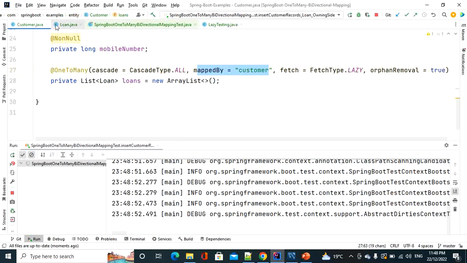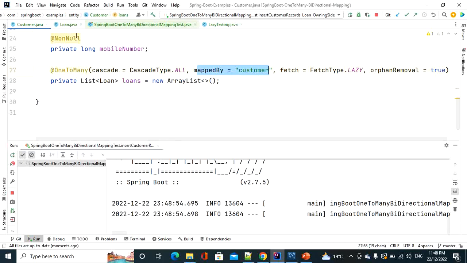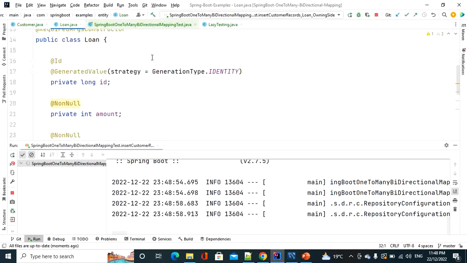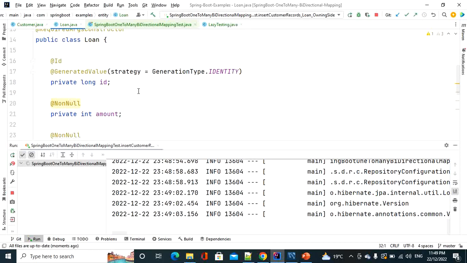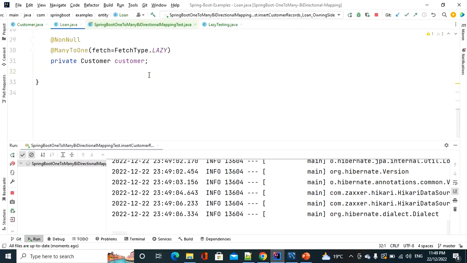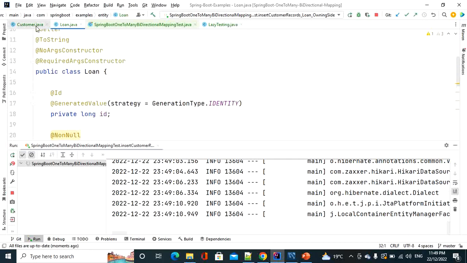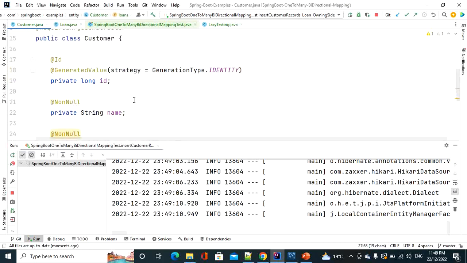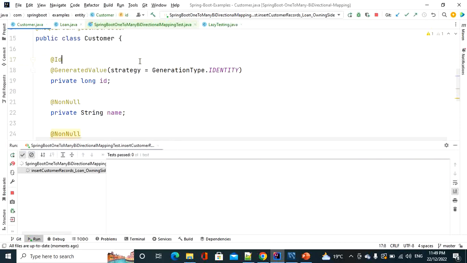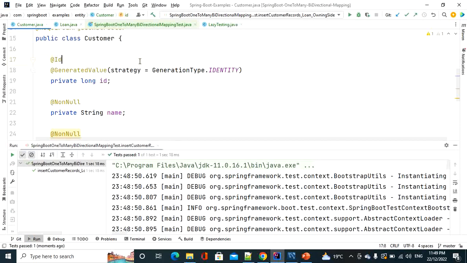Here customer is a parent entity and loan is a child entity. So obviously, this loan table acts as the owning side. Why? Because in the loan table we have a foreign key column. Wherever we have the foreign key column, it acts as the owning side, and the customer table acts as the non-owning side. Always the owning side will be considered a higher priority one, so that gets more precedence. Here, if you see, the test case is passed.